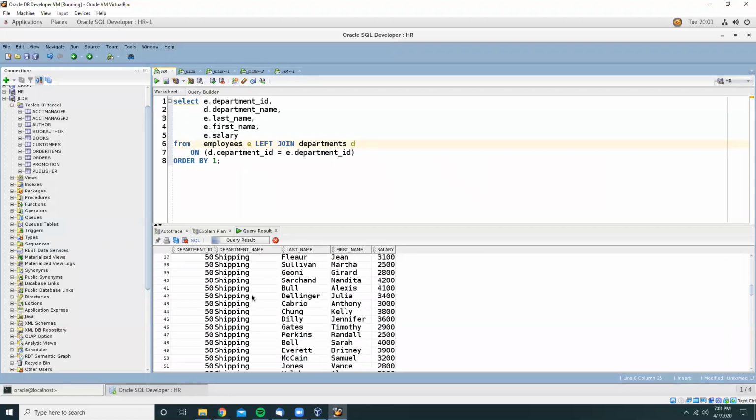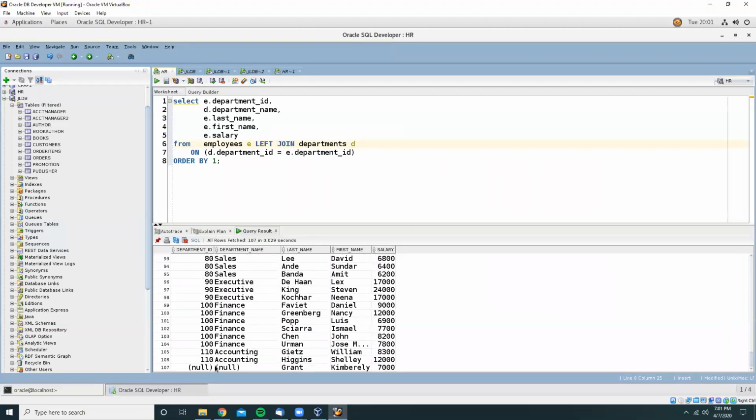What I'm expecting to see right down there is Kimberly Grant doesn't have a department number. Now, that's cool. It could also be the case, by the way, that we have departments that don't have anybody. So let's go right. In this case, it'd be asking for everything on the right, even if it's not on the left.